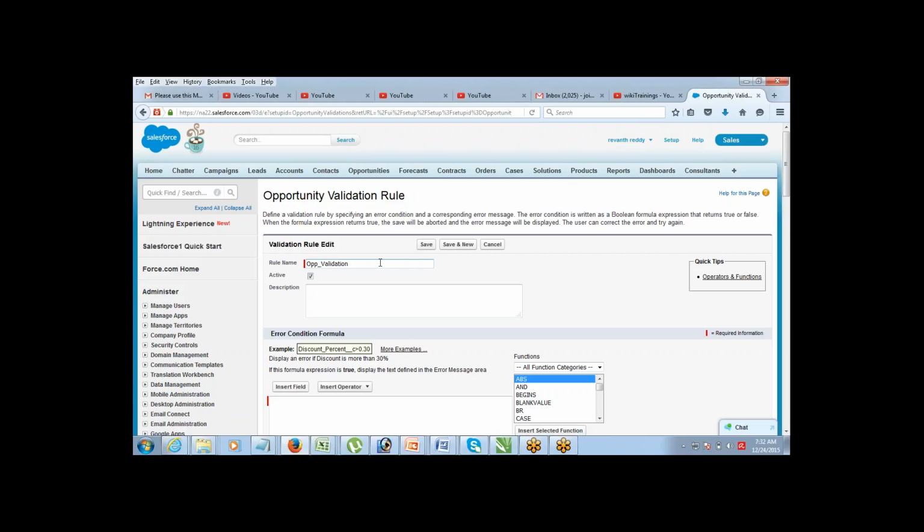Give it a name. You have to make the validation rule active or inactive. If you make it active, then it's going to work. If you keep it inactive, it will not work. So sometimes what happens, you create a validation rule, but you don't want to activate it right now. In that case, keep it inactive. But I want it to be active, so we'll make it active.